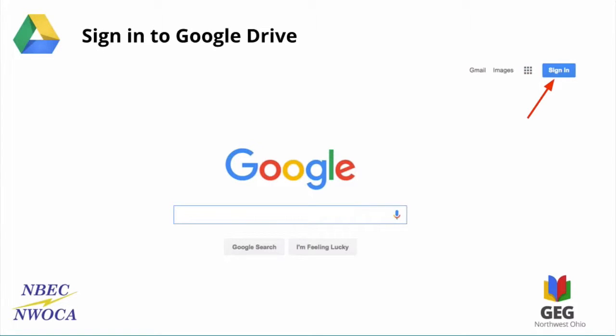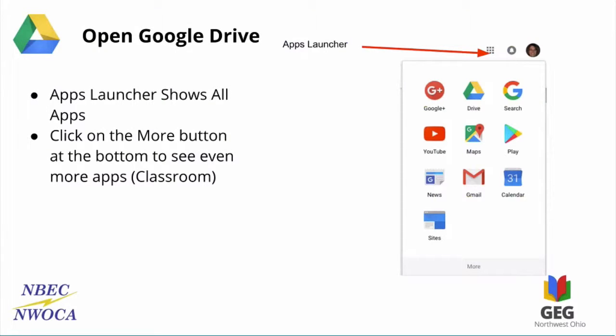So to get to Google Drive, it's pretty simple. All you have to do is start with Google and click the blue sign in link at the top. And once you've signed in, you're going to put your username and password in. And then you're going to go to the Apps Launcher. And the Apps Launcher is that 3x3 square grid. We call it the waffle iron or the Rubik's Cube. And if you click on that Apps Launcher, you'll see your apps. And if you click the More button at the bottom, you'll even see more apps, including where Google Classroom is. But what we're looking at is Google Drive for today.